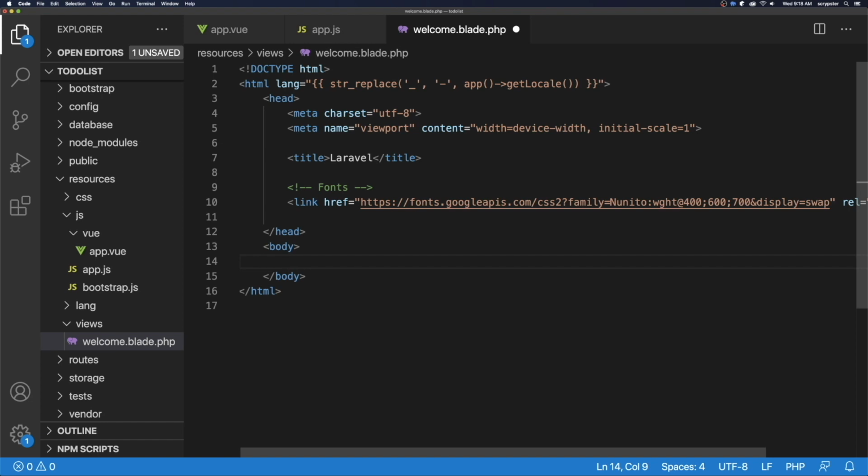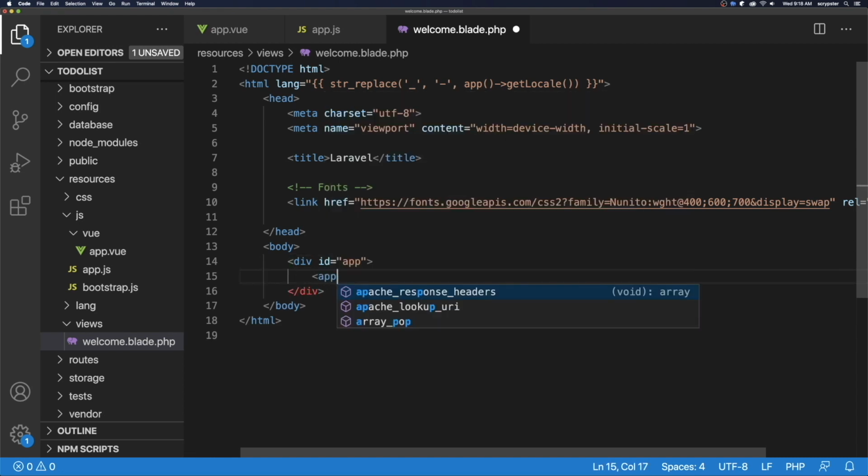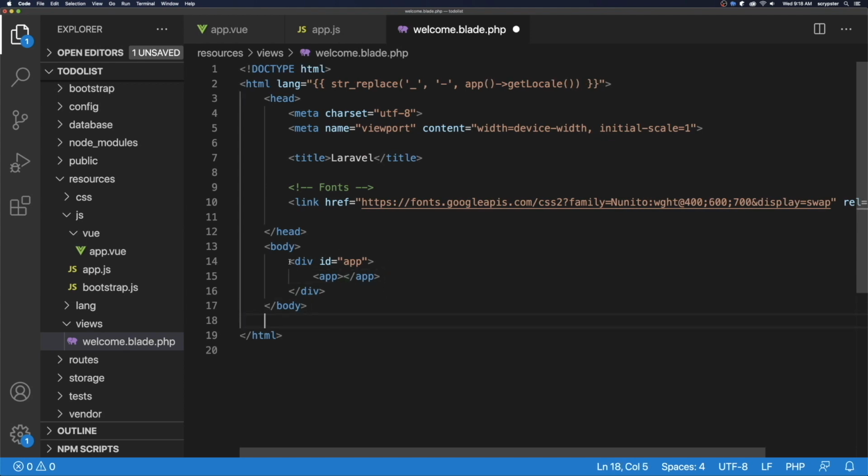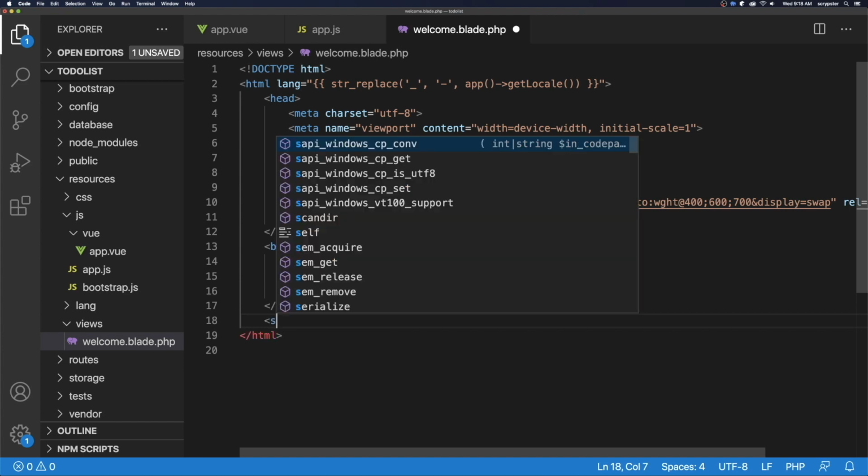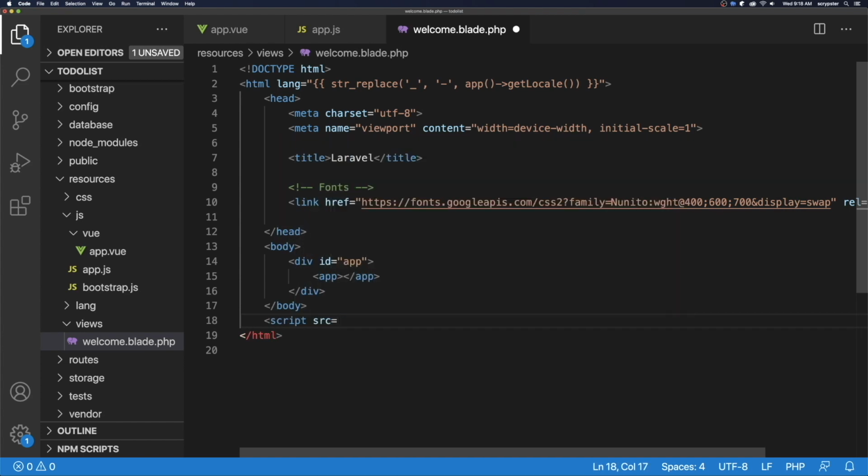And let's just go ahead and create our div ID, and we're going to set it to app. That ID that we just said we want to point our Vue instance to is going to go right here. And then we'll just say app. And the next thing we want to do is, now that we've created a div element with an ID of app and we said we're going to put our Vue app right here, we need to import it. So we're going to do script src equals, and we're going to use Laravel mix for this. So we'll say mix, and we'll use js/app.js. We'll close that off and we'll add our script.